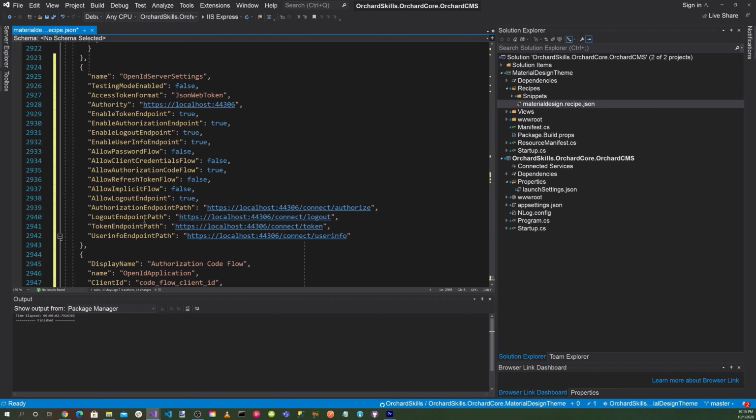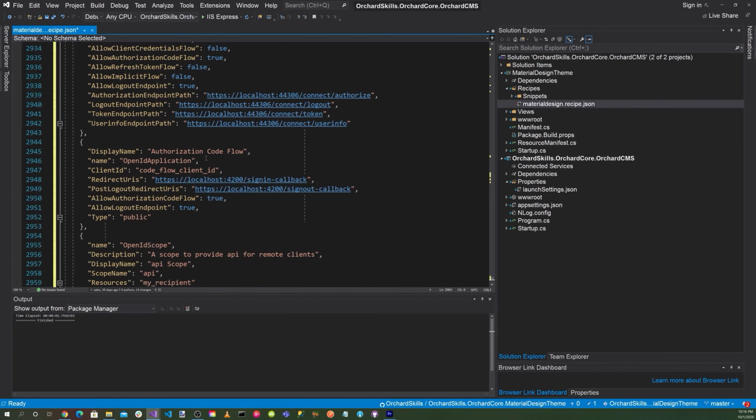and then we'll specify our authorization endpoint path to be server/connect/authorize, our logout endpoint path as localhost connect/logout, our token endpoint path as connect/token, and our user info endpoint path as /connect/userinfo. Then we want to set up our authorization code flow, and we'll name it OpenID application. Client ID will be code flow client ID. Redirect URLs will be localhost sign-in callback. And for the post logout redirect, we want to specify localhost sign-out callback. Then we allow authorization code flow true, allow logout endpoint true, and type public.